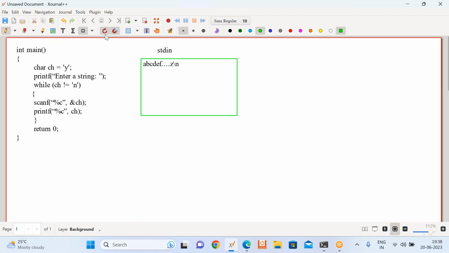Now what will happen? You will call the scanf function. As you call the scanf function, you are going to read the first character. When you read the A, A will be removed from the buffer, and that A is going to be stored in ch.